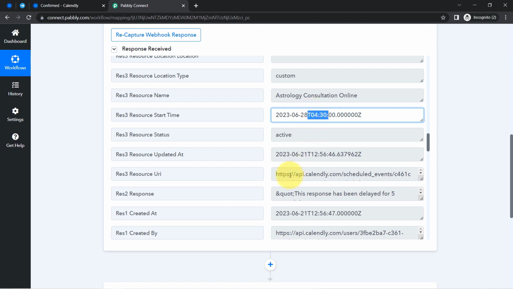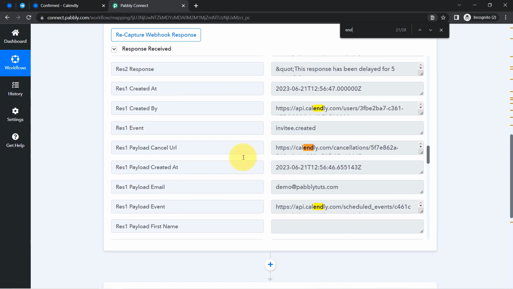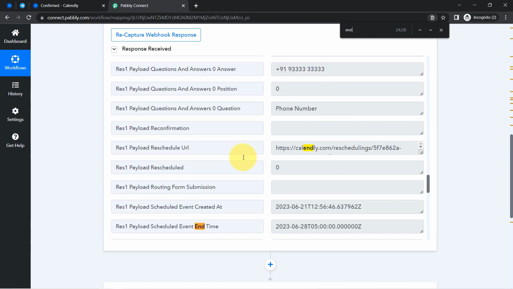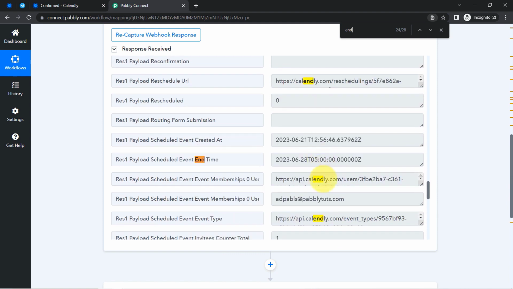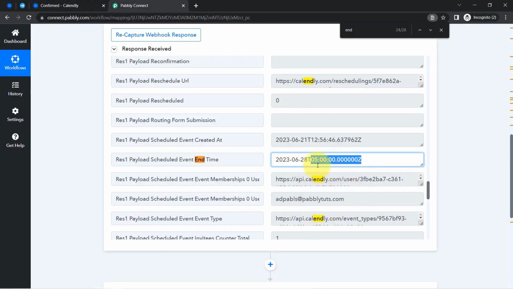Okay, now I will also show you the end timing of this event. How about I directly search for this end timing. Okay, where is that? Alright, here you can notice we have that end timing as well, that is 5. So again we have the difference of 5:30 hours, that is 10:30 and here we have 5:30. This is the exact difference.